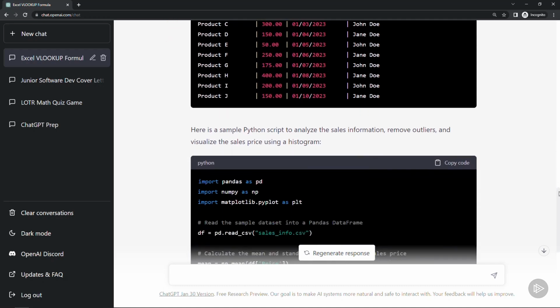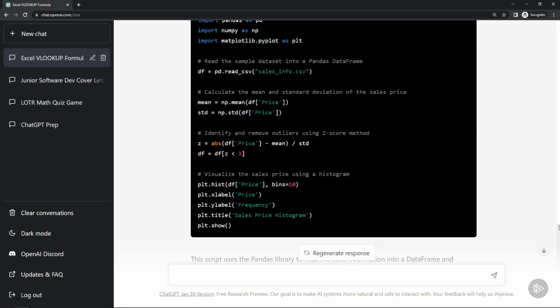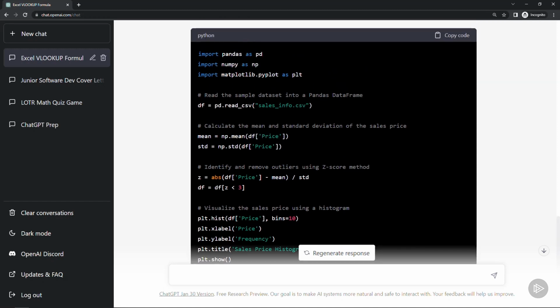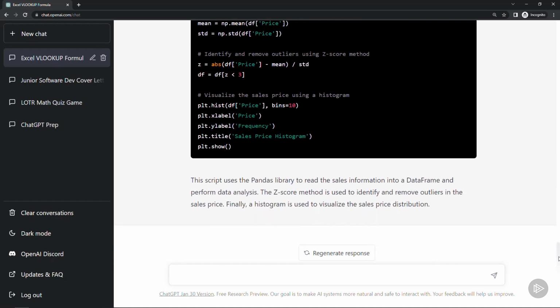But then down here is the sample Python script, complete with code comments and everything to read in the data, calculate things like the mean and the standard deviation of the sales price, remove outliers, and then visualize using a histogram. So you could grab this code, copy it, put it into your own code base, modify it, run it, whatever you need to do. So again, a really nice starting point. You also get a description down here of what's happening.